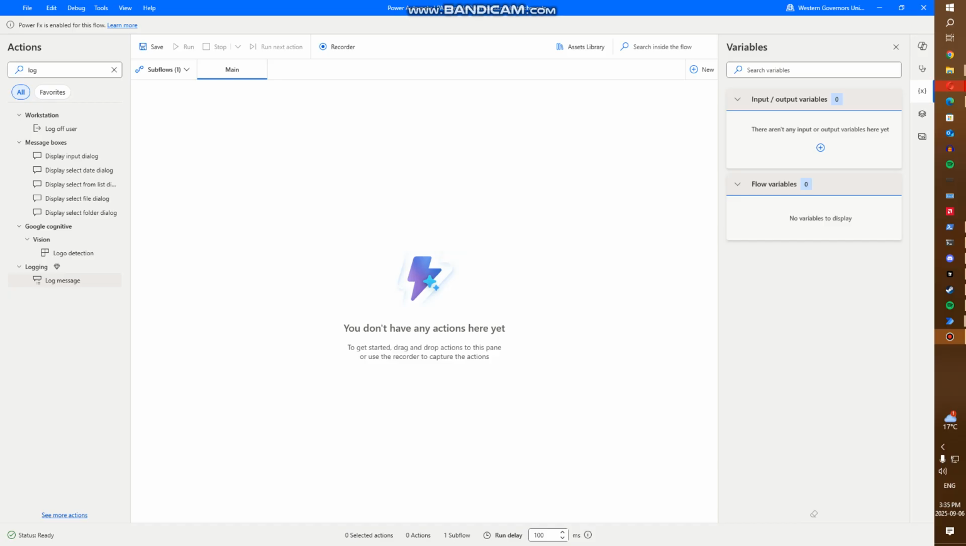So it's not as straightforward as you think, especially with the Office 365 activities. For some reason, there is no native download attachments, so it can kind of be a bit confusing. So I thought I'd just show you guys how to do that here.